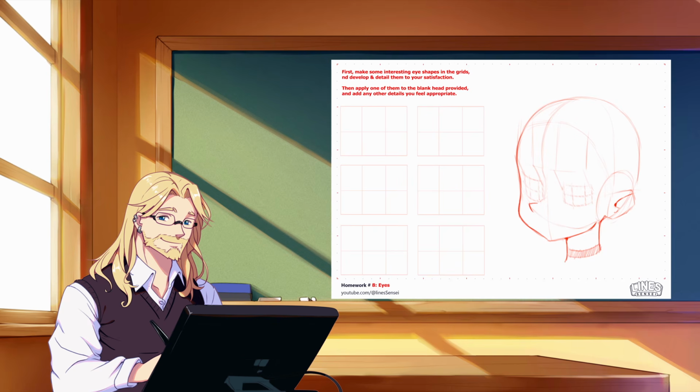Now I'll also be including a homework sheet, which will have a space where you can make your own eye designs and apply them to a head that we've already pre-drawn.